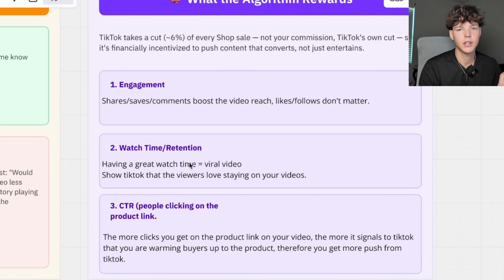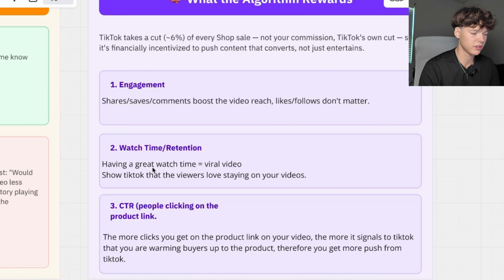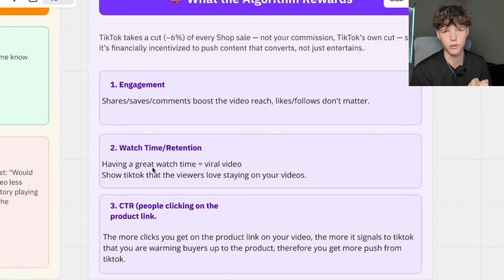And things that basically give TikTok the green light that you have good quality content and that they should push it more is getting good engagement, like shares, saves, and comments. Likes and follows do not matter at all. For watch time and retention, having a great watch time is obviously going to equal having a viral video, even if you don't have any engagement, because watch time and retention is the most important thing.